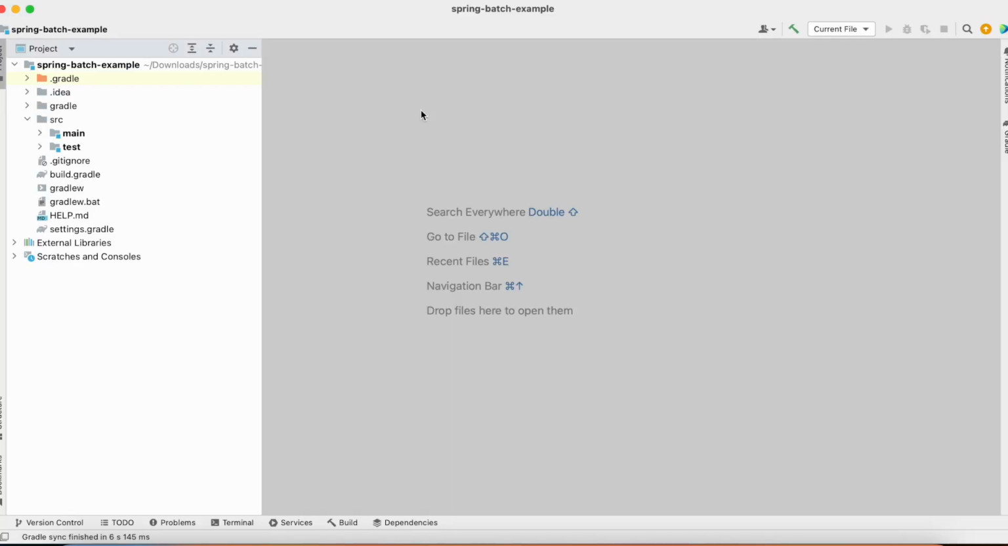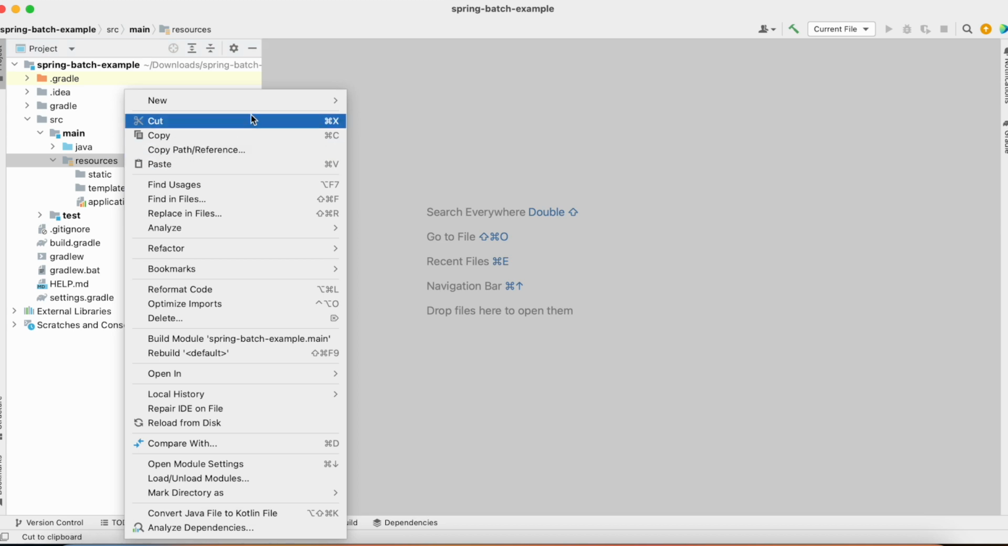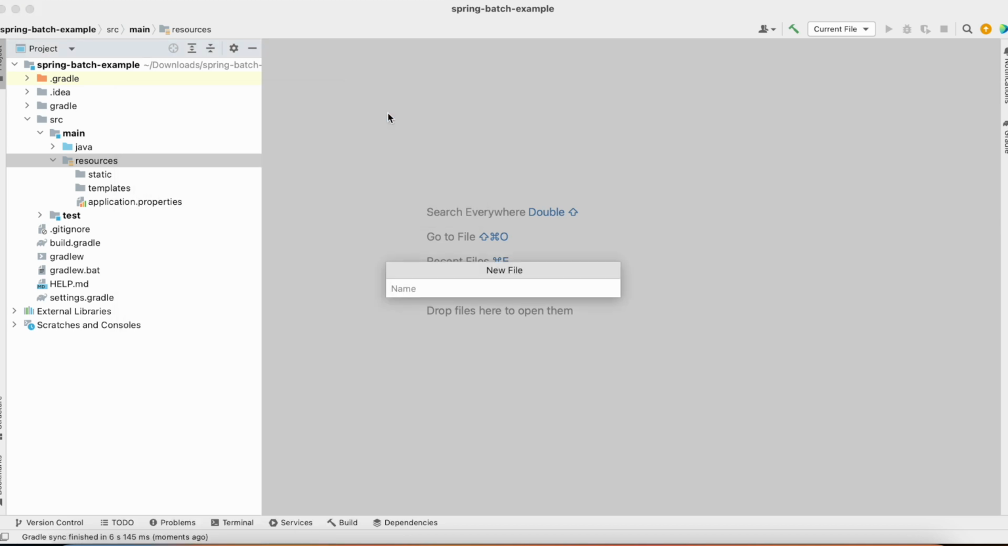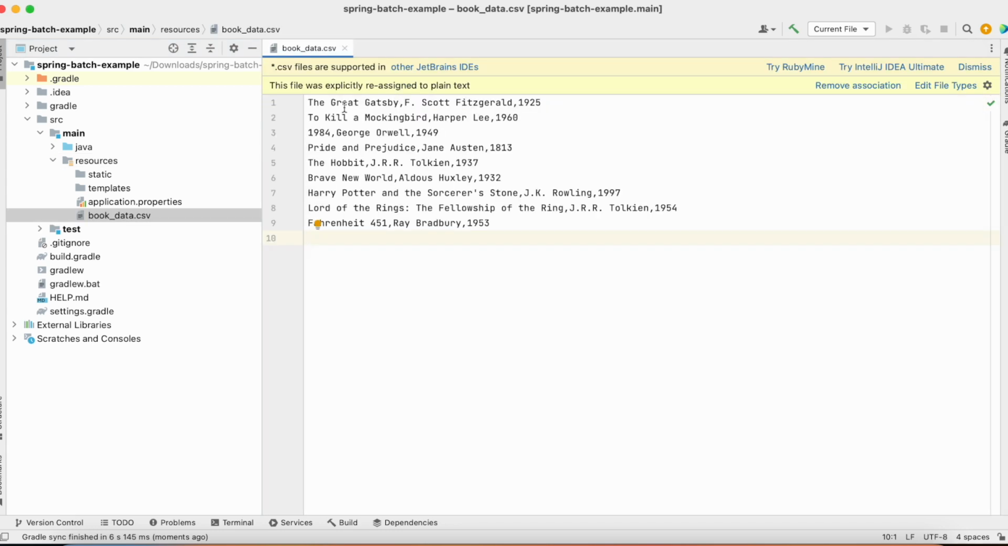Okay, I've opened my project in IntelliJ, and let's say we want to read and store some books in our database. I have prepared data. Let me create a file in the resources. I create a CSV file. My CSV file will contain only 3 fields, just for the sake of simplicity: title, author, and year of publishing. We're going to read this file and store data in the database after some transformation.